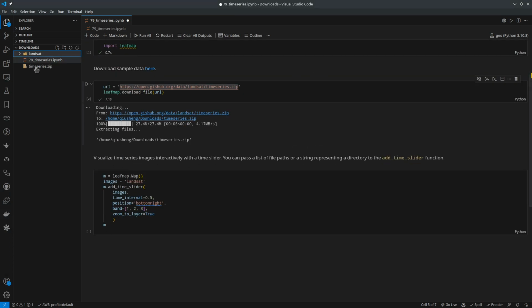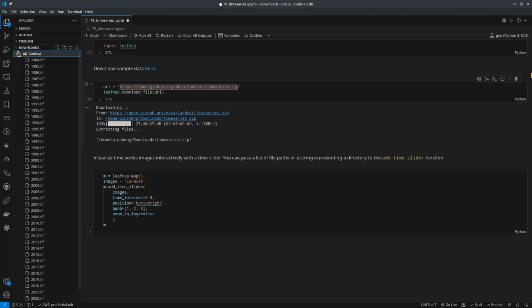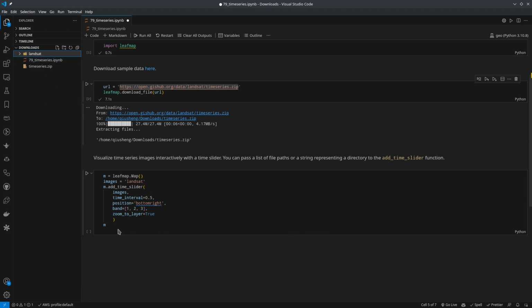After you unzip the folder, you will see we have a directory named Landsat, and this is what we're going to use. First, we're going to create an interactive map, and then we're going to define where the images are stored. There are 2 ways you can specify this. The first one is just to specify the name of the directory, but you can also specify a list of images. I will show you examples later.